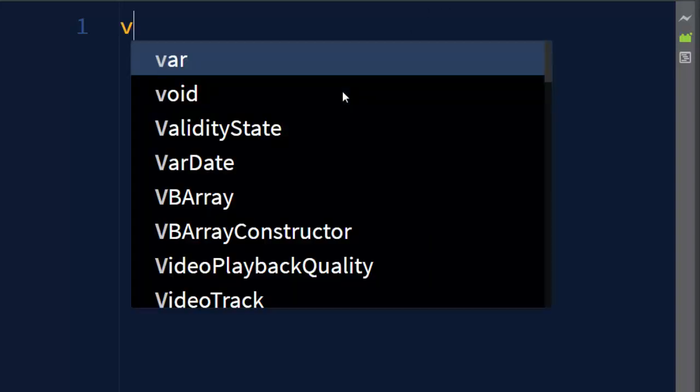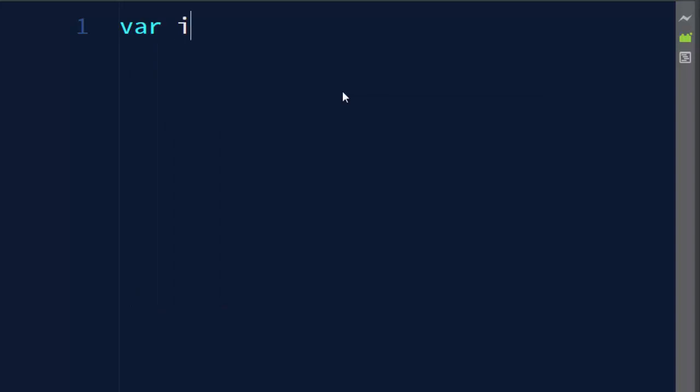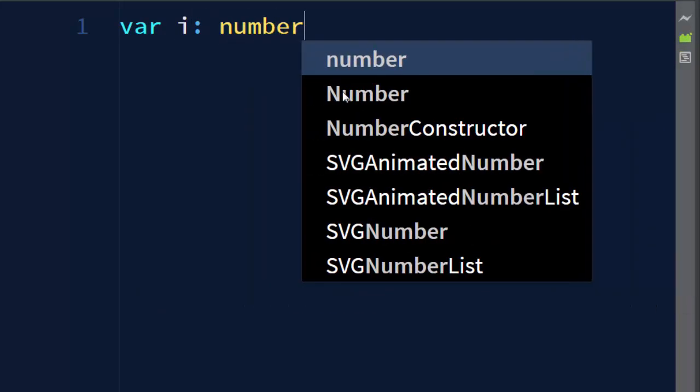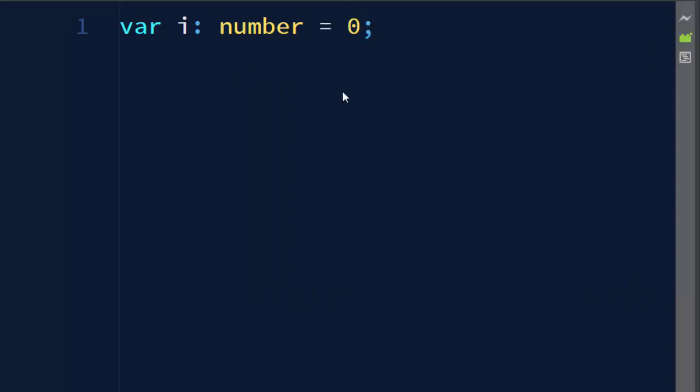First, we need to declare variable, let's call it i. Our variable is going to be number, and let's initialize it with 0. Now let's make a while loop and let's put a statement inside it. We're going to say that while i is less than 10, we want to do something inside our loop.